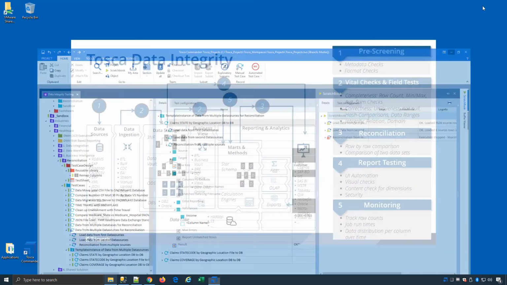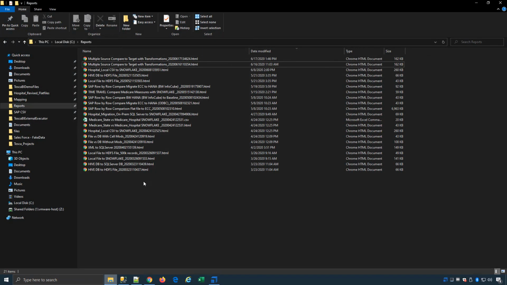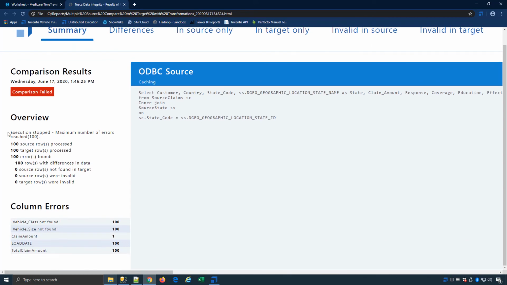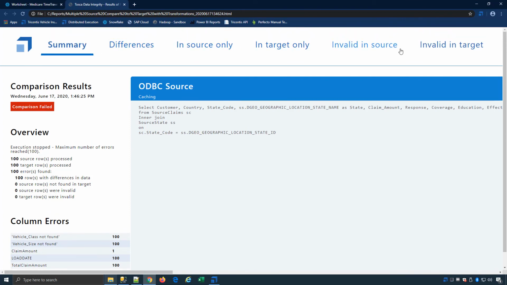The log files are in here, but what we want to see is the report generated. If I come over here, double click on that, there's my actual report. It pointed to my source and target. It compared all the data. Here's a nice summary of the actual errors it found per column, and now you can go to the top and drill down to the various tabs.